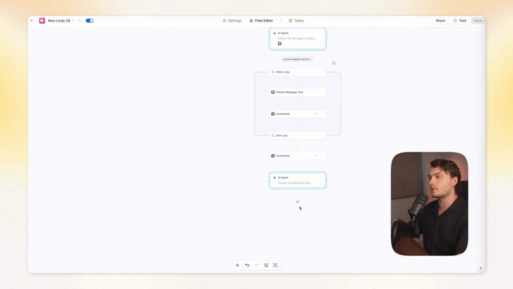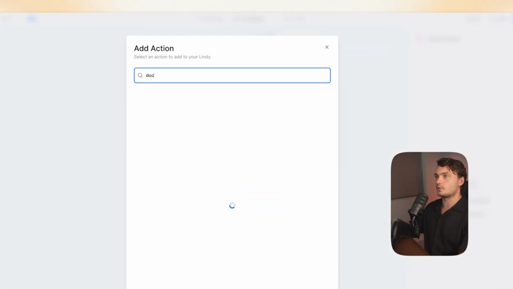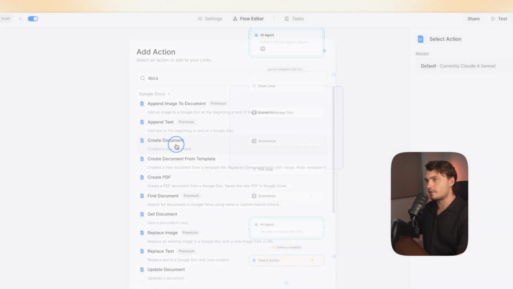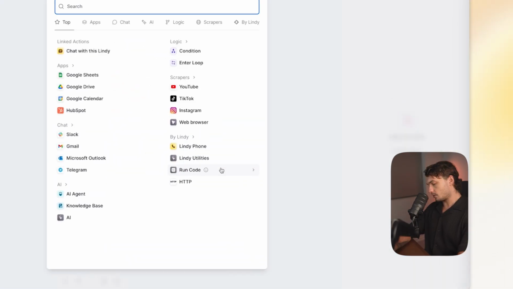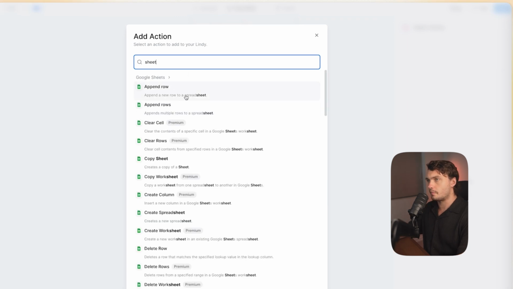I'm gonna click save. The last few steps is just saving it to a Google Doc and sending it to our spreadsheet. So let me show you quickly how to do that. In add action, I'm gonna search for Google Docs. Then I'm gonna choose create document. We'll set it up in a second. And then I'm gonna add the spreadsheet as well. I'm gonna search for sheets and I'm gonna press append row.